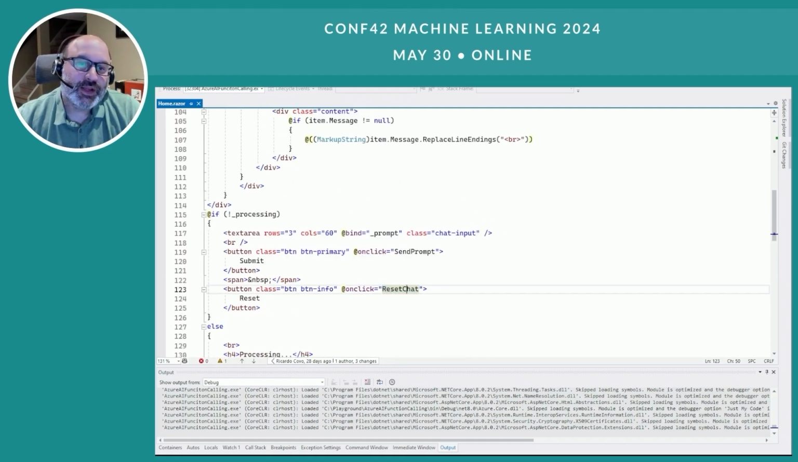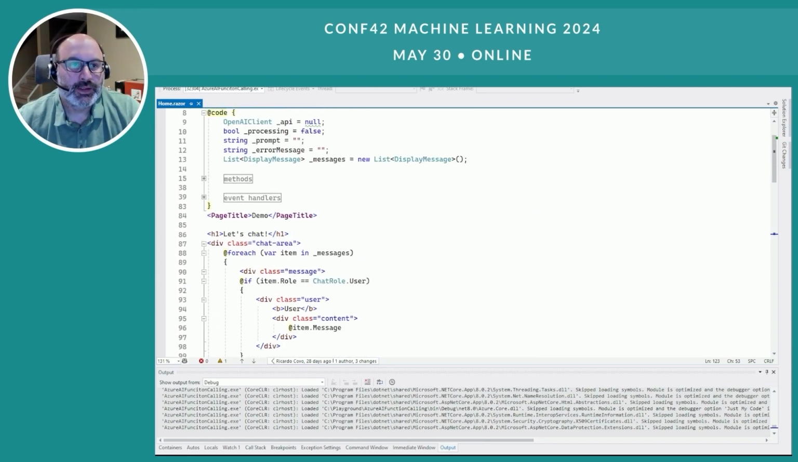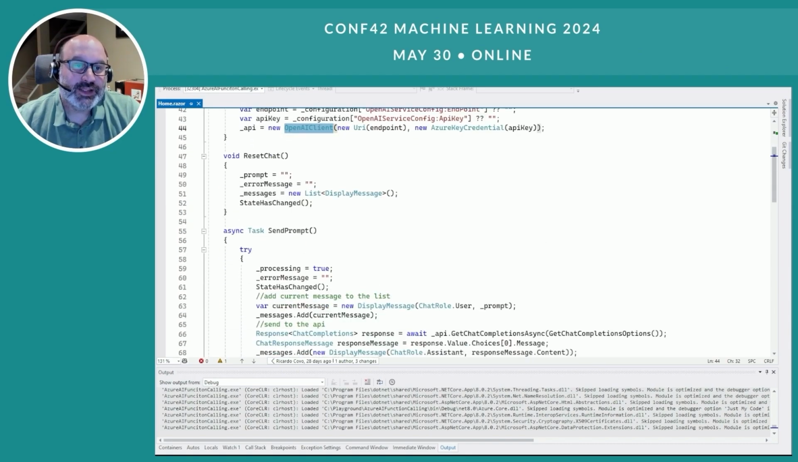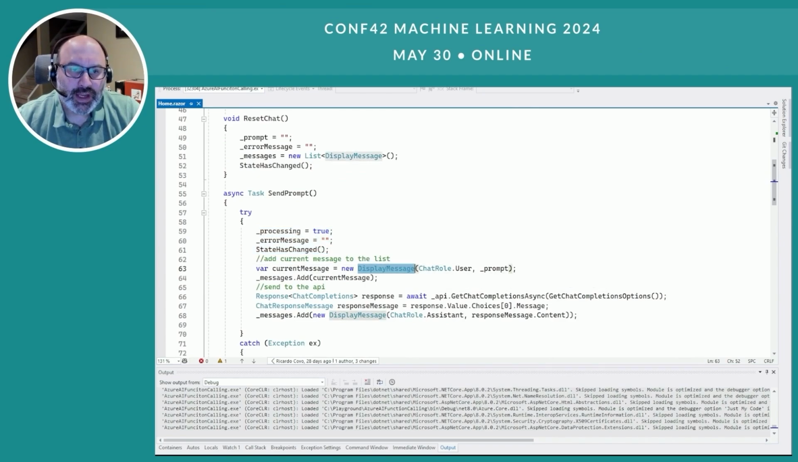Right away, I can tell you that reset the chat is basically eliminating all the history of the messages that you have, and that basically means a new conversation. But let's see what happens when the page is started. I'm gonna read the endpoint and the key from the configuration file, and I'm gonna initiate my client. Now, when I send the prompt, I'm gonna do some state management here. I'm going to actually display the message.